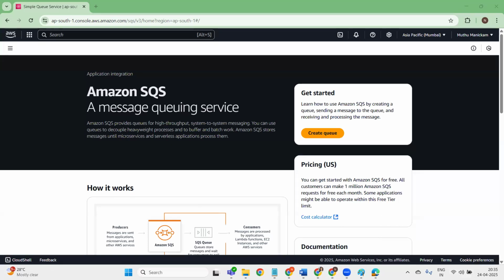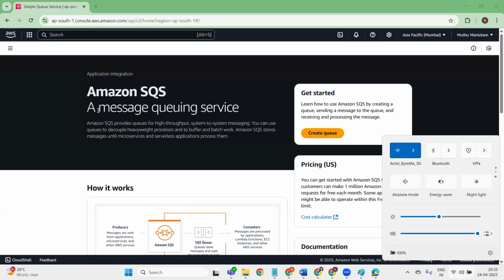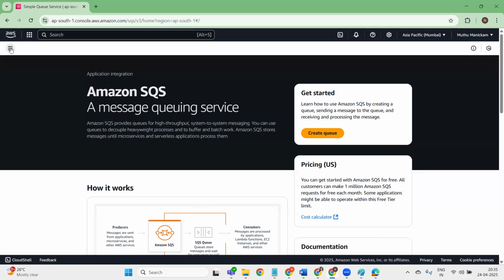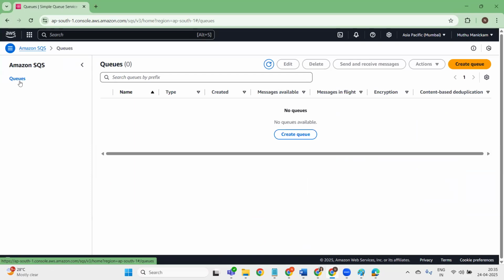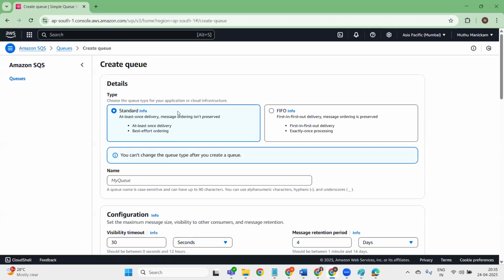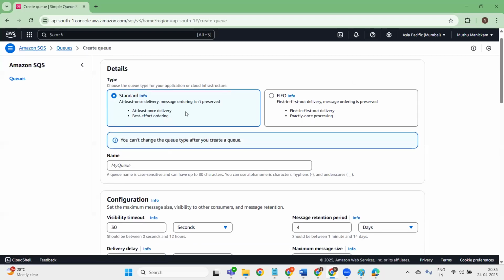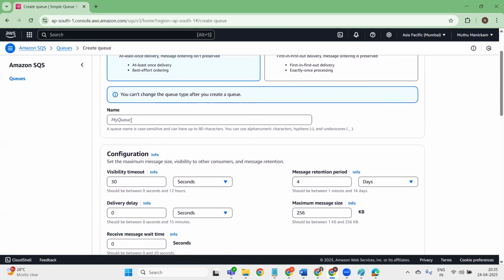I think I had a network issue at this time, but now it's fine. So here we have the queue. You have to create a queue if you want to use SQS. I'm going to create the queue here, and you have to select the type of queue. You can select either FIFO or standard. Let's go with the standard one. Here give the queue name. I'm giving my queue name as my queue.